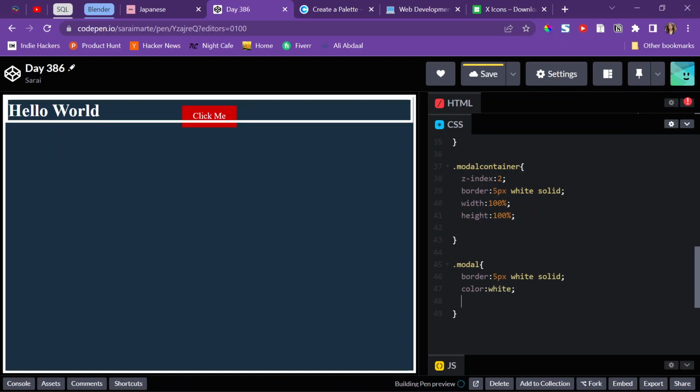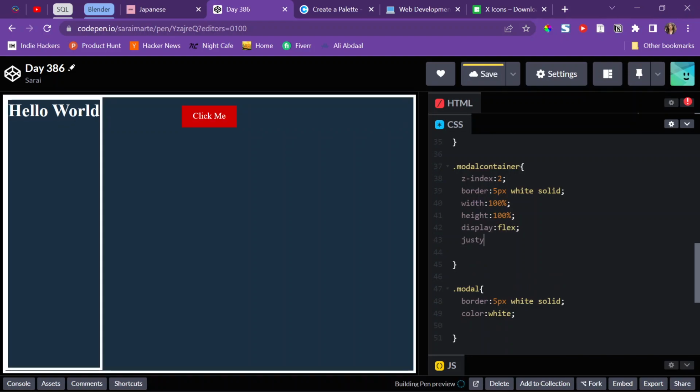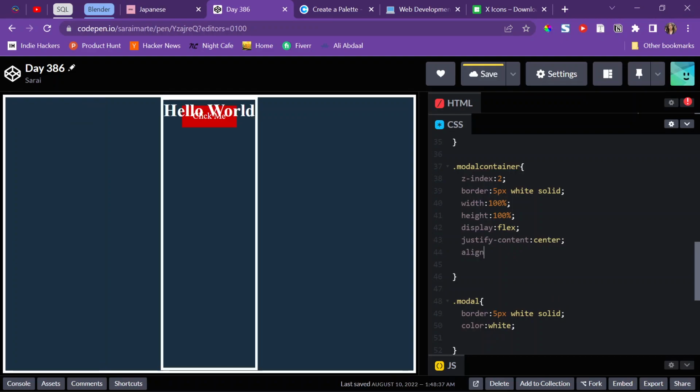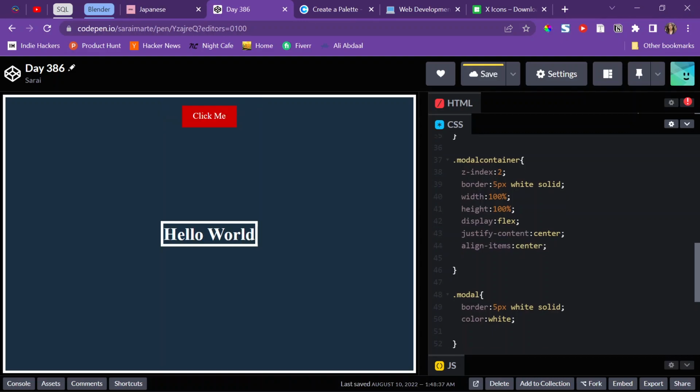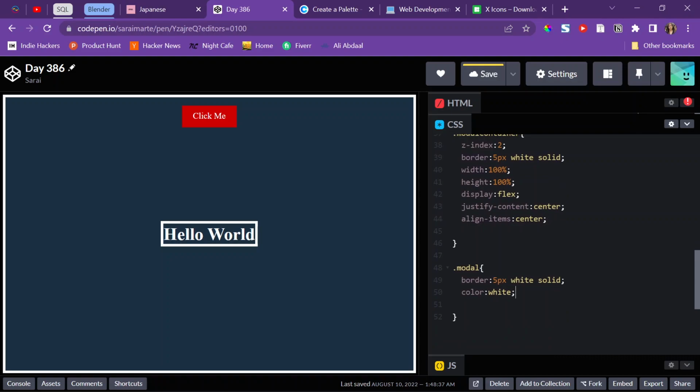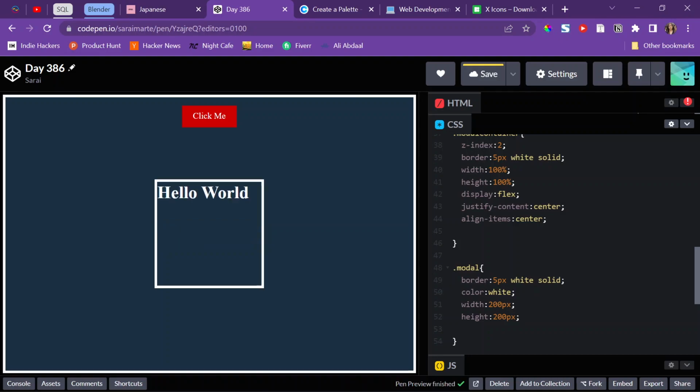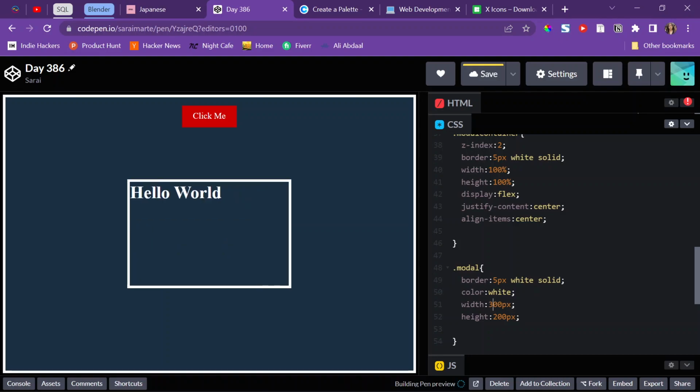I also want it to be in the middle, so go ahead and go to the modal container, set that display to flex, justify content center, and then align items center, so that moves it towards the center vertically, and then justify content does it horizontally. All right, and then for the modal itself, I can give it a width of, I don't know, 200 pixels maybe, height of 200 pixels as well, something like that, then maybe a little bit longer here.